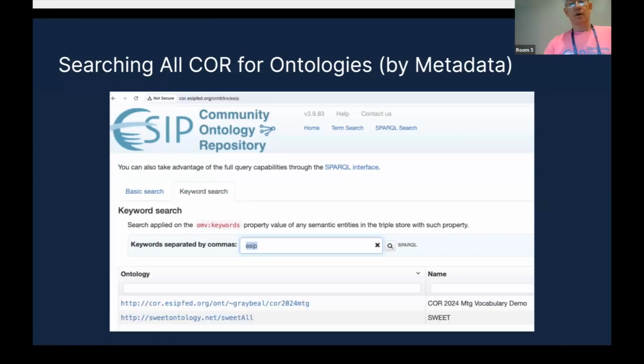Next slide. You can see when I type ESIP there that I find the ontology that I created, which is COR 2012 for meaning. I find the SWEET all ontology, which is the other one I created. That's because I put ESIP in as a keyword for those two ontologies. No one else has put ESIP in as a keyword for their ontologies, even though there are a few other ESIP ontologies in it. So you are at the mercy of the providers of the resources, and that is a challenge in this space. For those of you who are new to the space, I'll just apologize for that up front, and let's talk afterwards about things you can do.